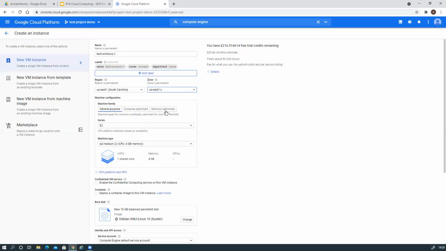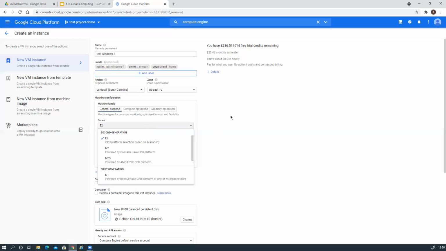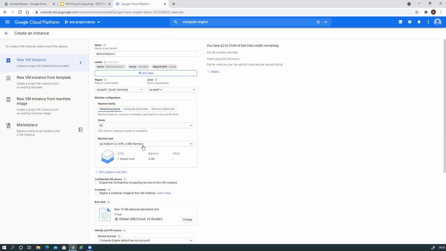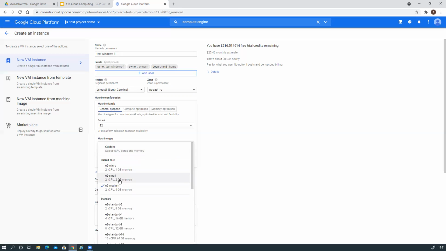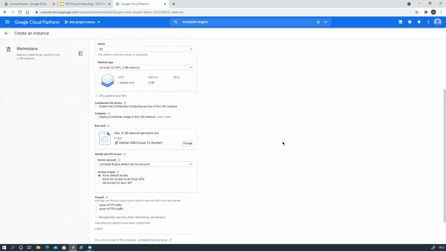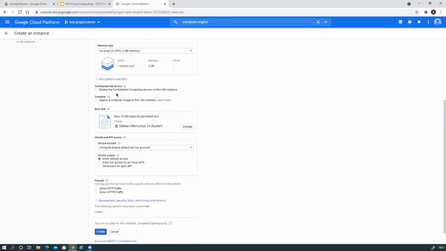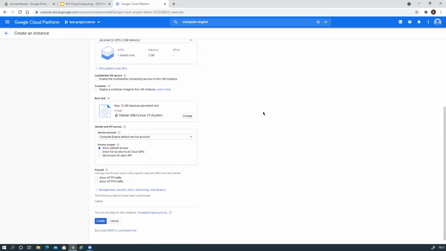General purpose, compute optimized, memory optimized. Those are the 3 options available. We may cover this in a later session again. As I said, we're just dealing with the vanilla instance. I'll just say general purpose, Series G2. Again, just keep it, and we keep the minimum 2 GB memory. And confidential VM service container: if you want to learn more about this, you can click this link and know more about it.